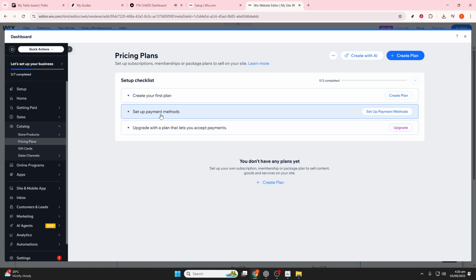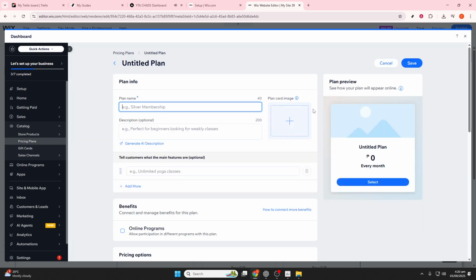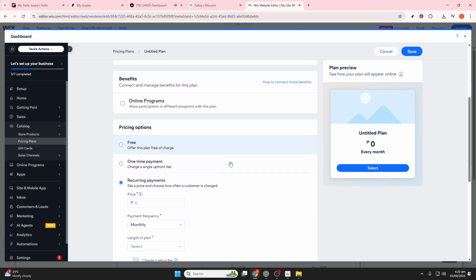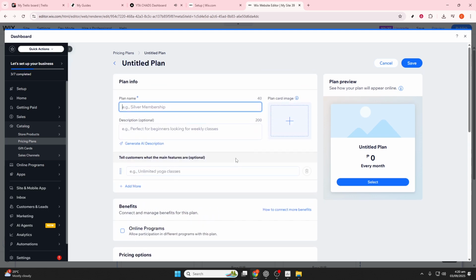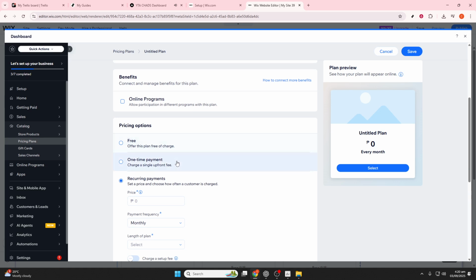Providing a thorough description is essential. Include the benefits of the subscription, what users will receive, such as content or products, and any terms and conditions that apply. This clarity helps to manage your customers' expectations. Don't forget to set the plan price and determine the billing frequency, whether monthly, quarterly, or annually.